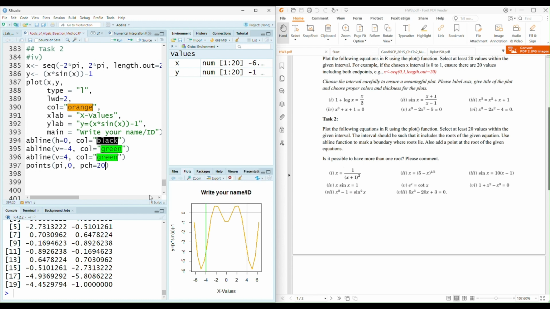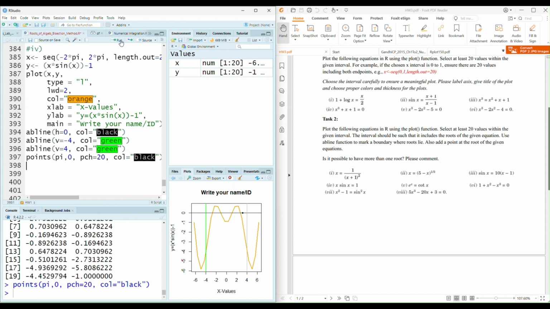PCH tells you the type of point, and maybe you can say that color is equal to black. So I will just add it in here. My point is somewhere here. By zooming, you can move it a little bit so that the point is exactly there. You can do it in your homework.